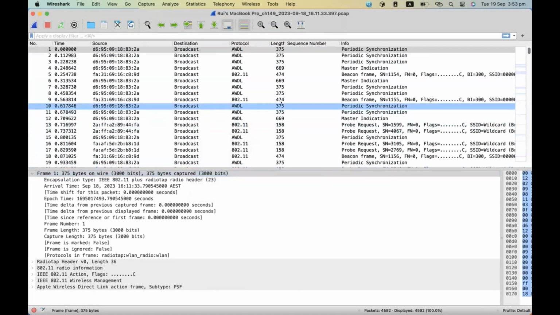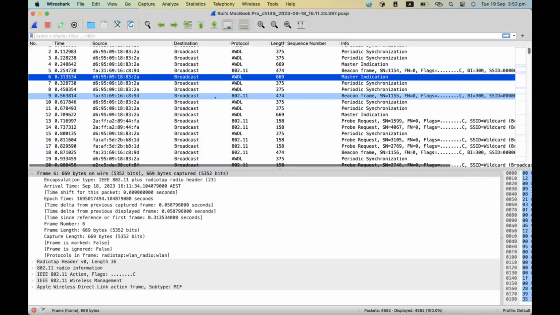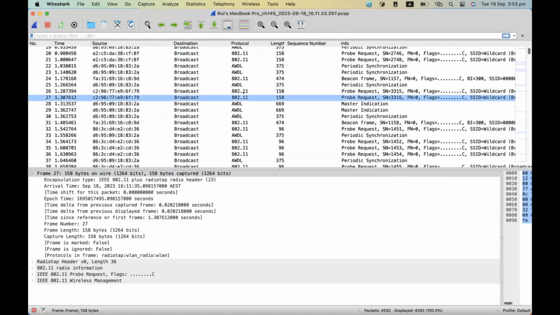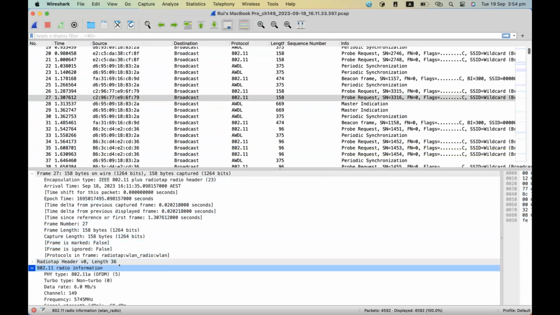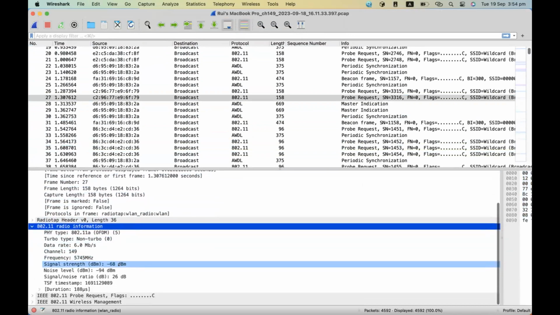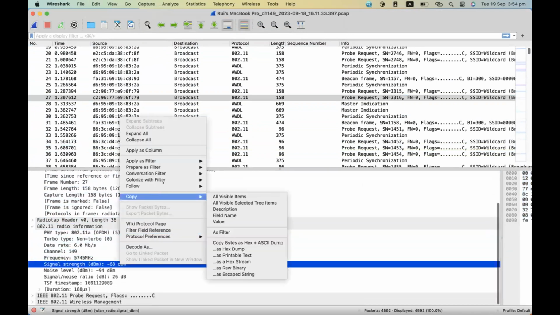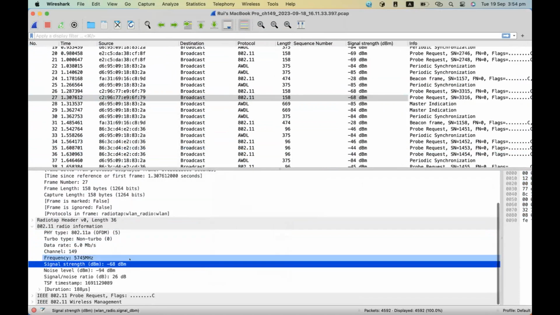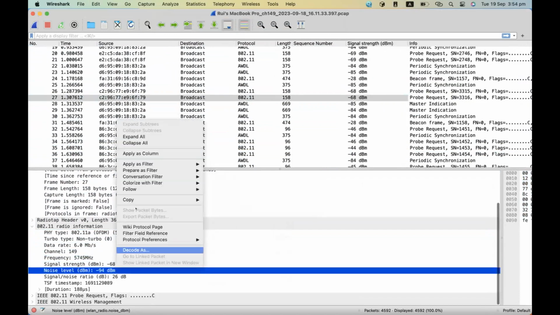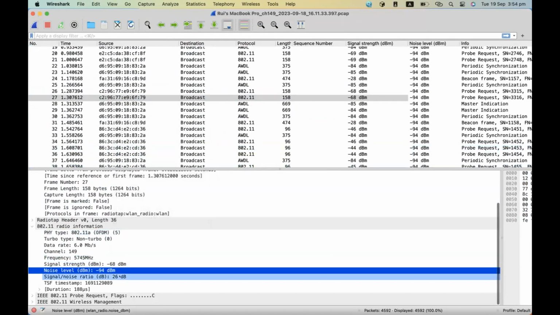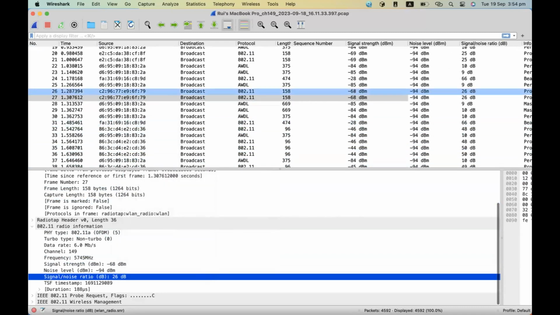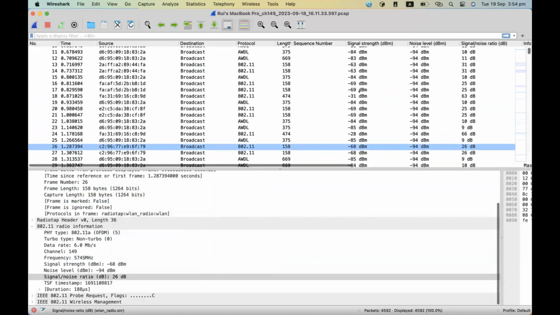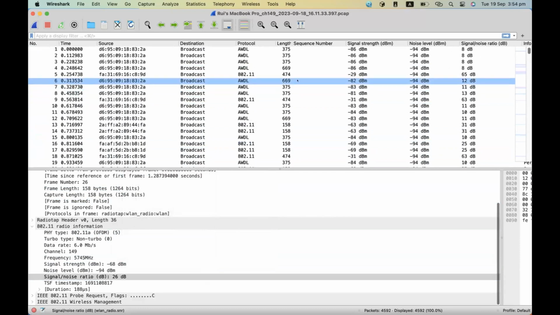You said it's cut in the middle. That's okay. With this packet, you can see we get a lot of 802.11 packets right now. With the radio information, you can clearly see the signal strength as a column, the noise level as a column, and the signal-to-noise ratio as a column as well. We can see this kind of information that we need.